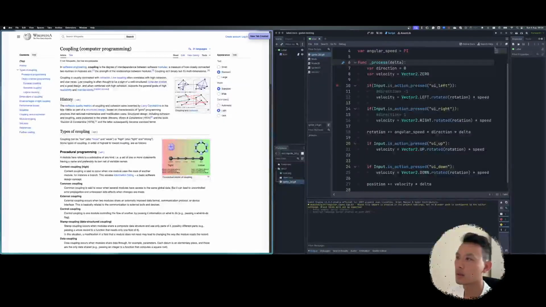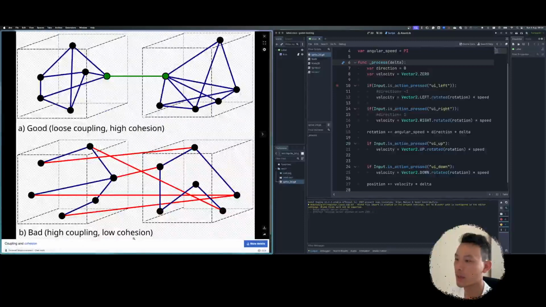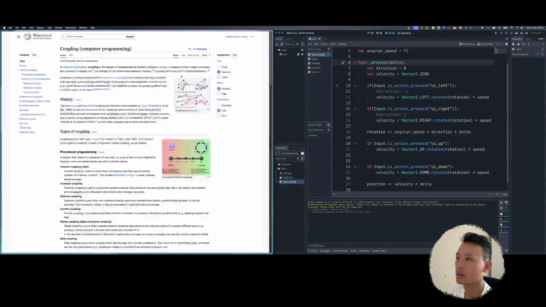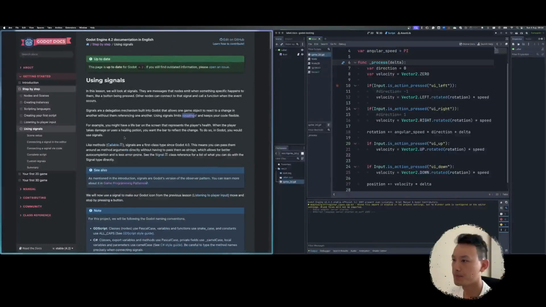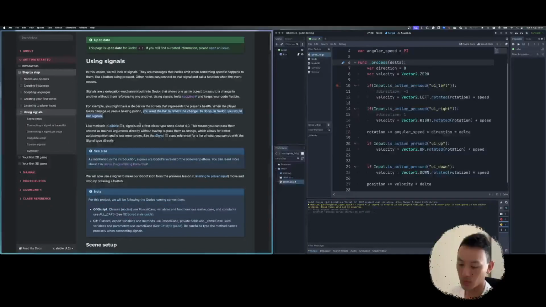Coupling. Generally, you want to have your software decoupled. Tight coupling is usually bad. For example, you might have a life bar on the screen that represents the player's health, takes damage using healing potions. We would use signals for that.